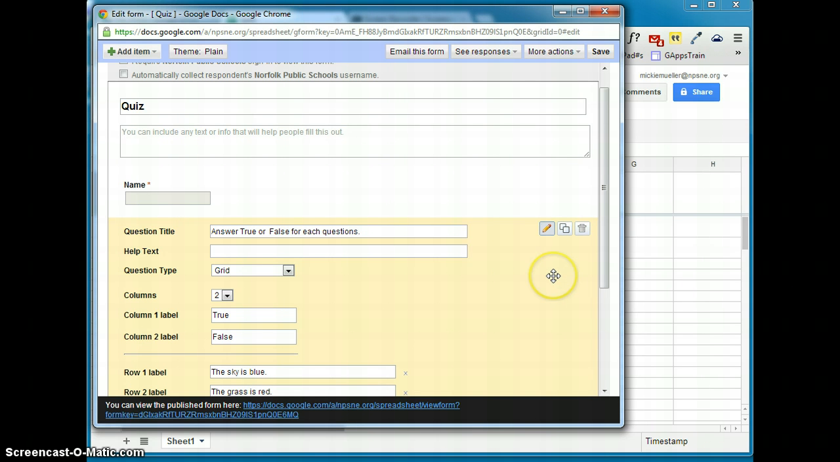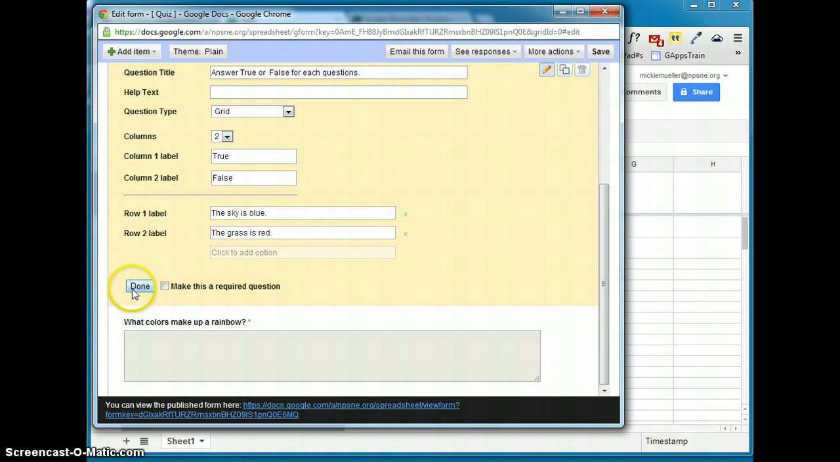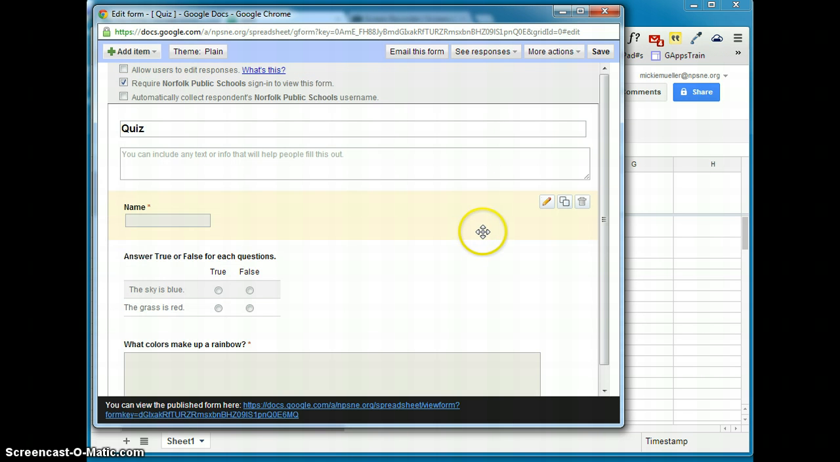And if you decide that you no longer want this question on the quiz, you can use the trash can to delete it. If you've made any changes, you want to be sure that you remember to click Done to save that question. Also in forms, you need to look in the upper right-hand corner and make sure that the form is saved after you make any changes, so we'll go ahead and click the Save button there.